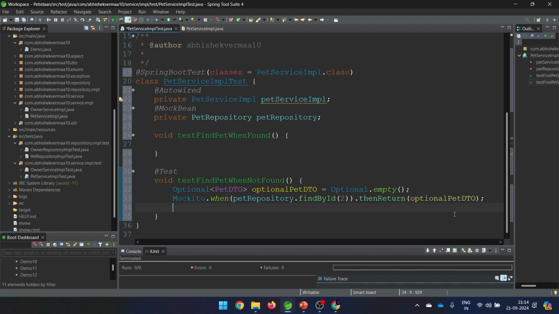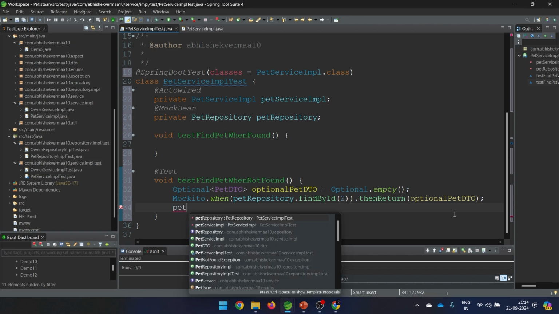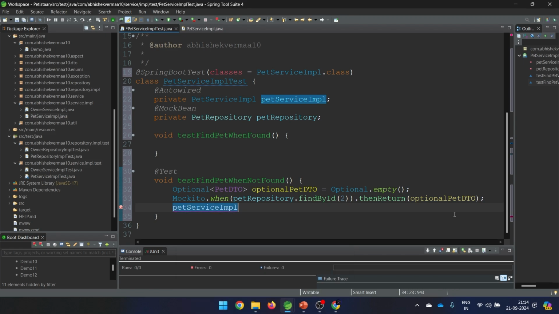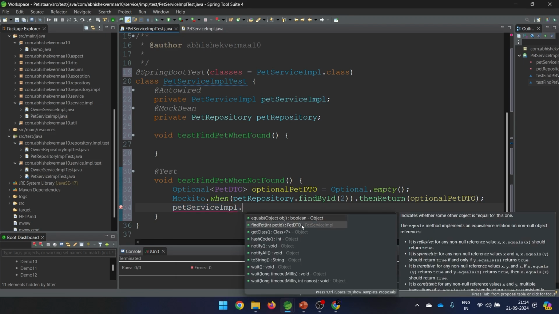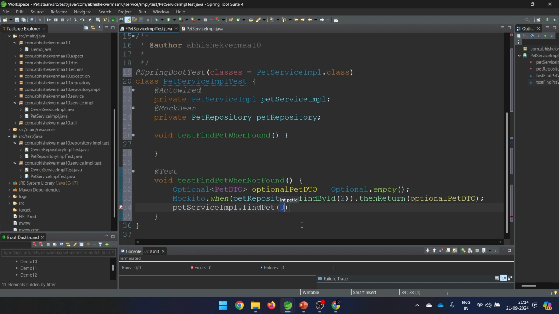Yeah, so for that actual method we will simply say petServiceImpl, then dot, and we will be calling it with the help of 2. As simple as that, this 2. Now it says it is going to throw the exception, but that exception only we need to check this time. So here we are assuming it for the exception.